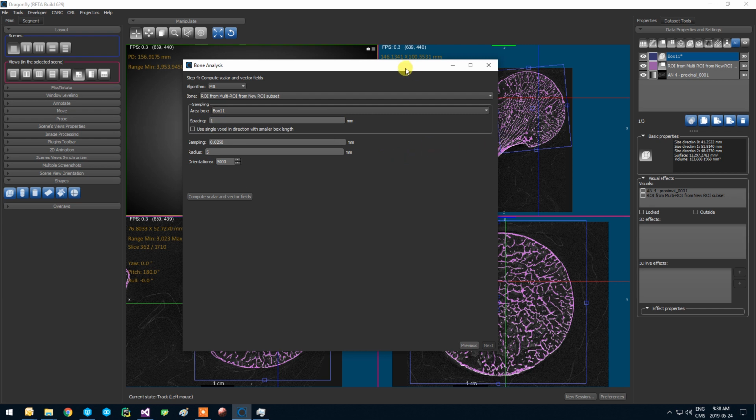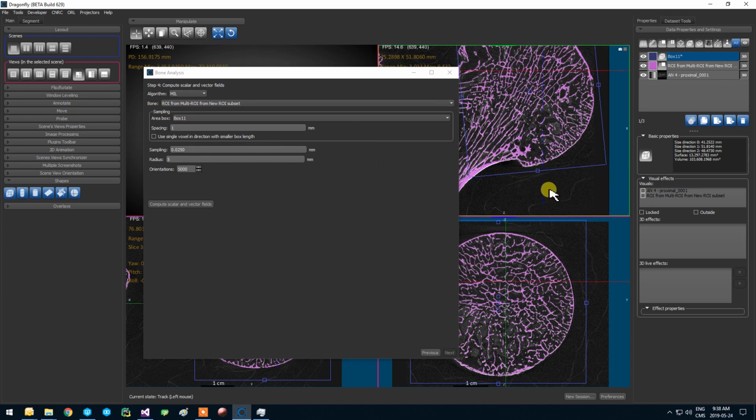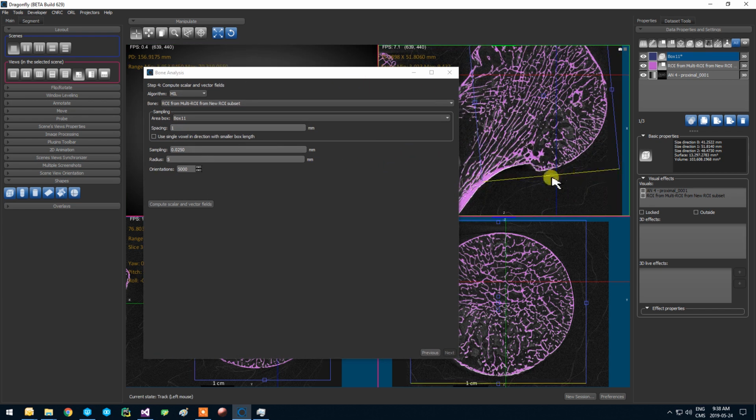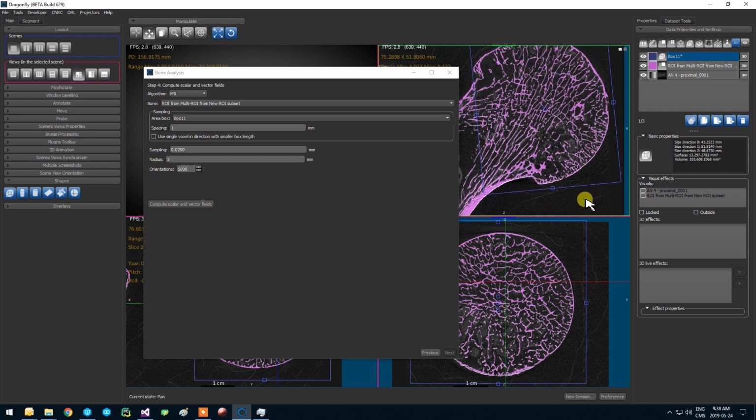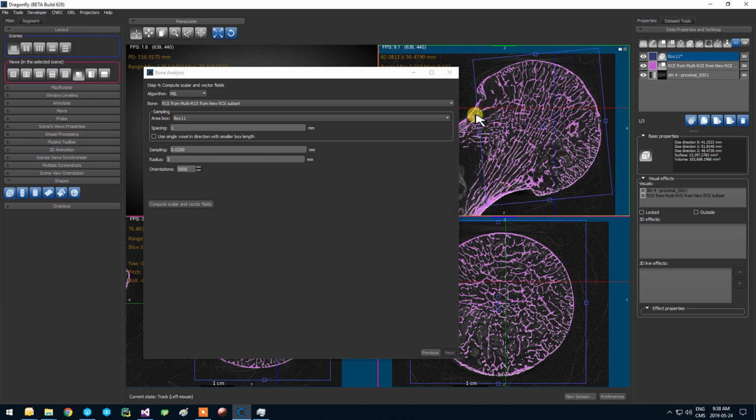It means in my grid, if this is the first direction, 41 millimeters, I will have 41 or 42 points in that direction. In the other one, 51 millimeters, it means I will have 51, maybe 52 points, and in the third direction I will have 48.